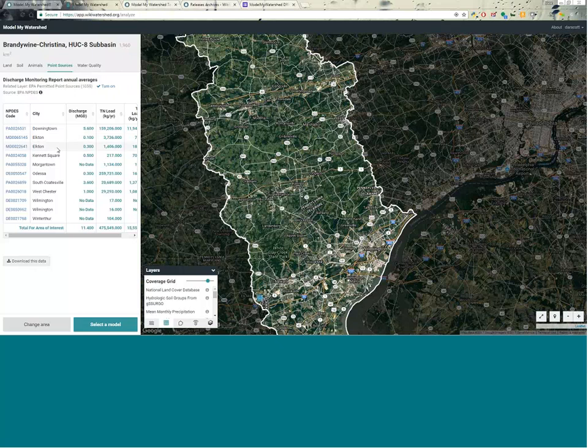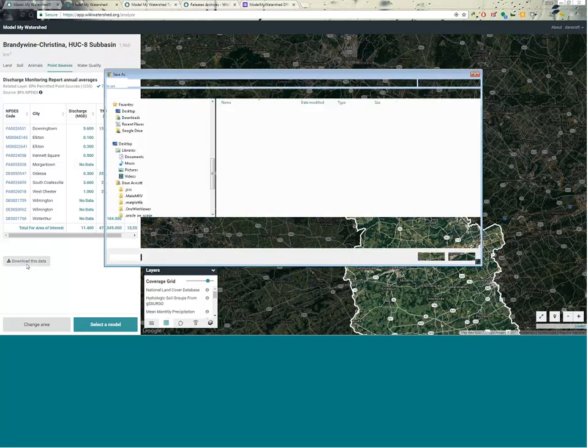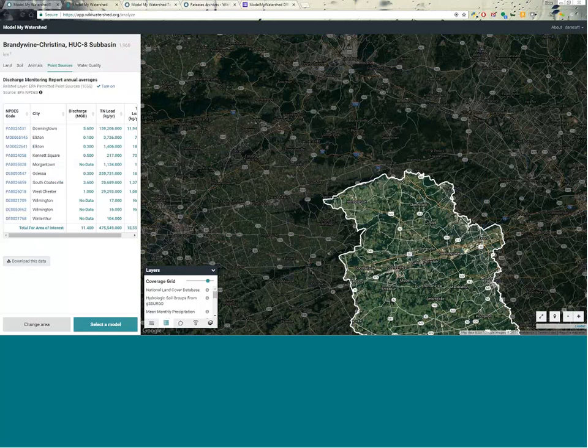When you hover over them, you can see blue dots appear in your area of interest. And if you click on the link, the map will zoom to that and show you a little bit more information, where it is, what kind of discharge, total nitrogen, and total phosphorus information is attributed to that particular permitted discharge point. And again, you can download those data as CSV or copy-paste them into Excel or a spreadsheet if you like.